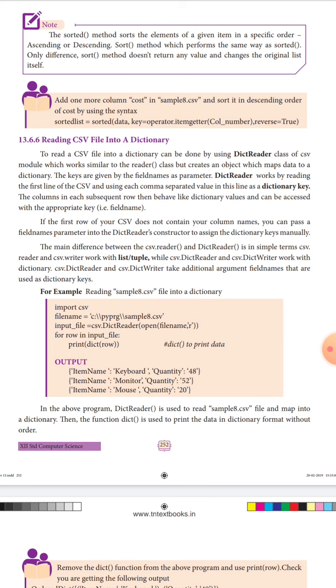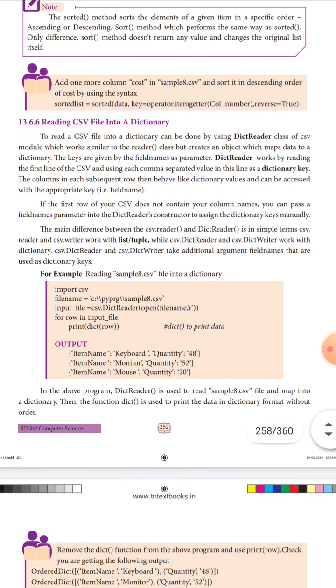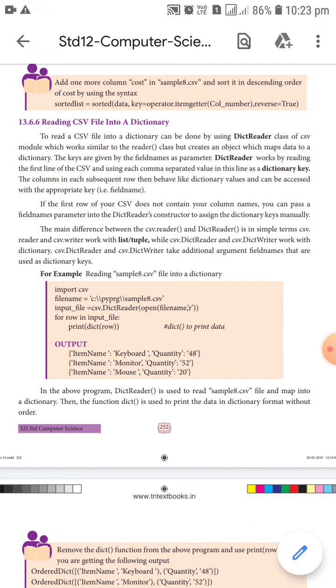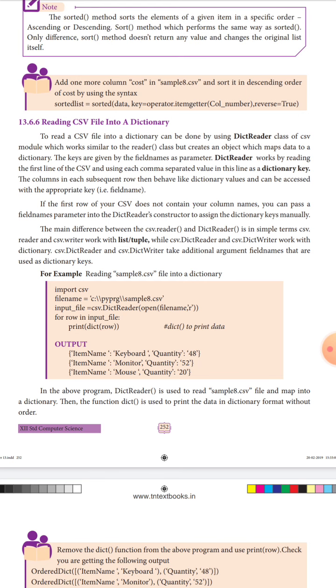For example, let's read the sample8.csv file into a dictionary. Import csv, then the file name: the C drive, the program folder, sample8.csv. For the input file, we use csv.DictReader, opening the file name. Then for row in the input file, print the dictionary row by row.